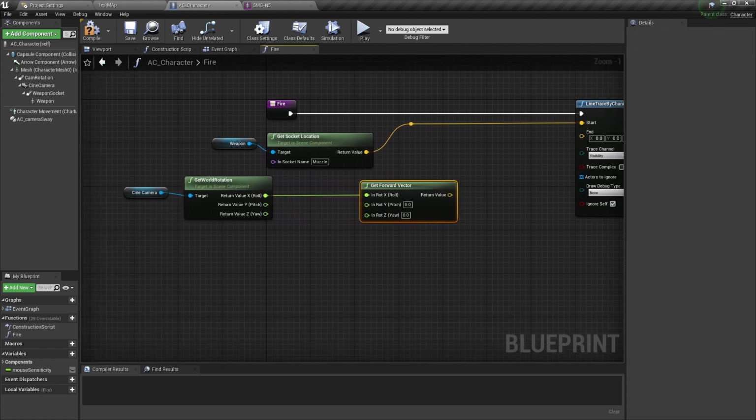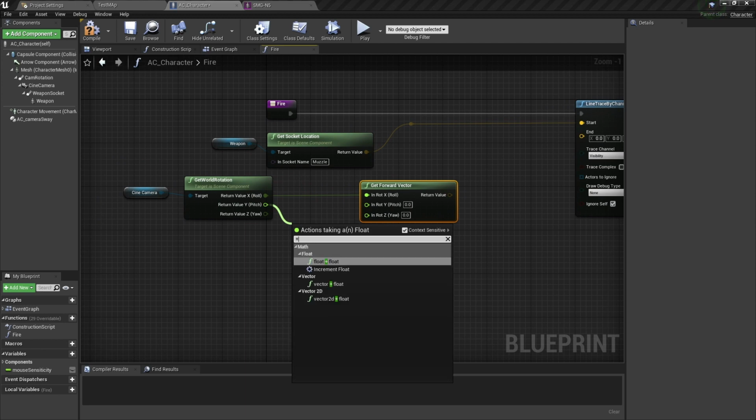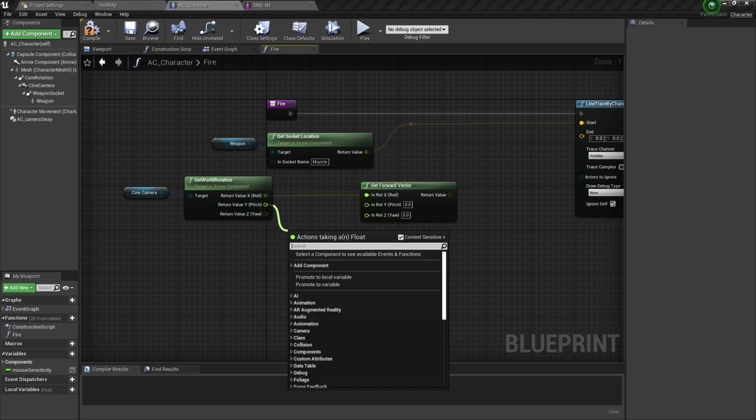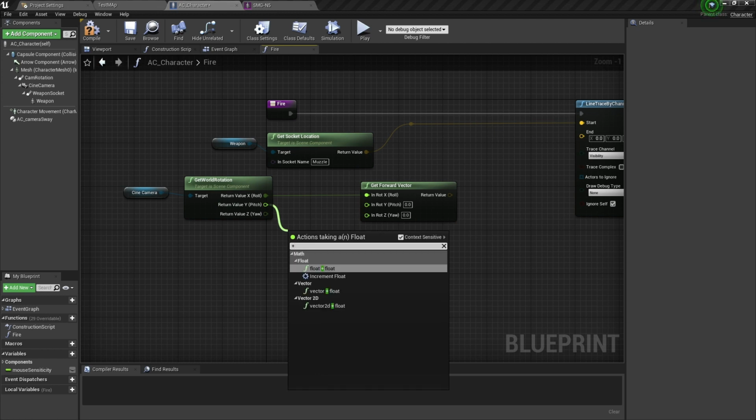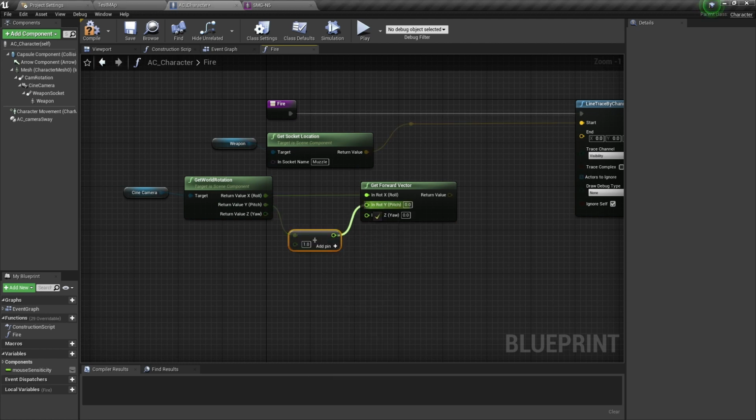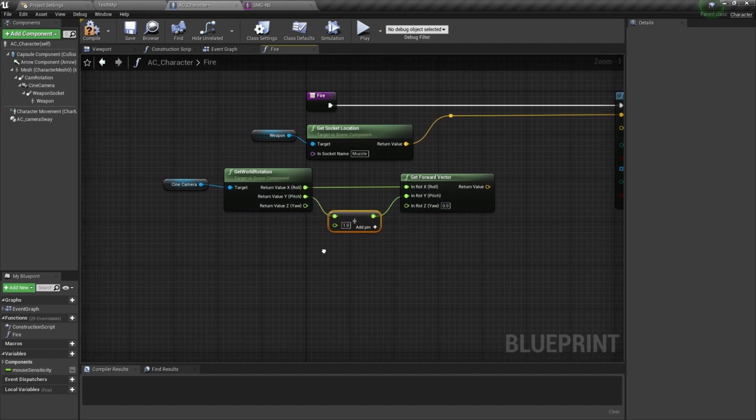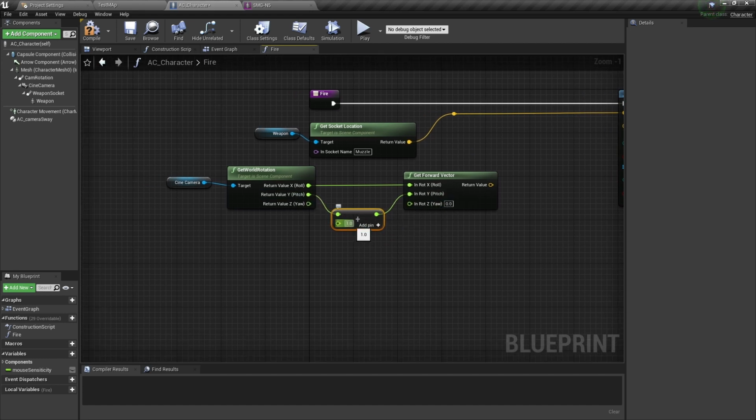Now, after we have plugged in the X, we want to add a float. So drag off, hit the Shift plus, and then type float. So float plus float, and we can go ahead and input that y into the y. Now here, we could just add the 1 value, but this will make the spread always go forward and then up 1 degree on the integer.